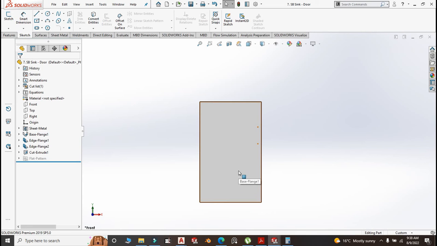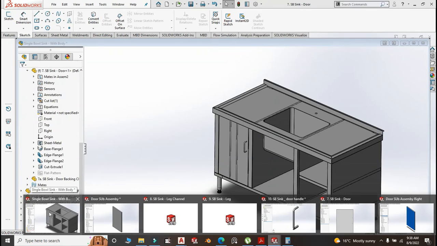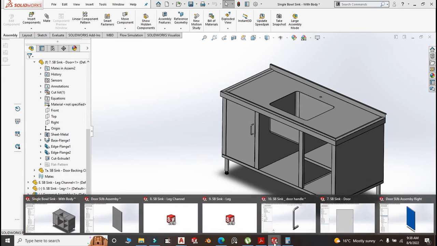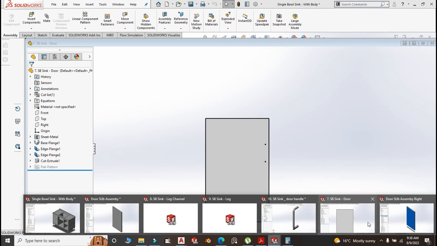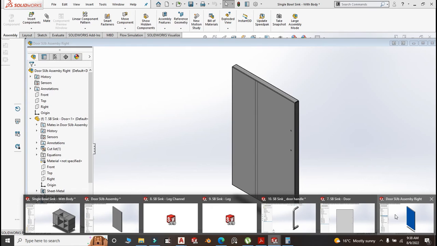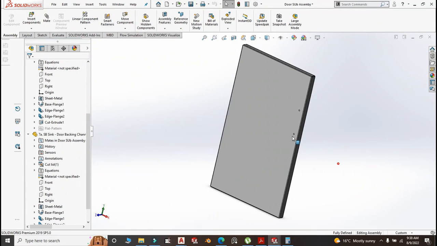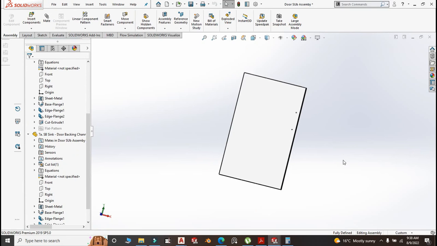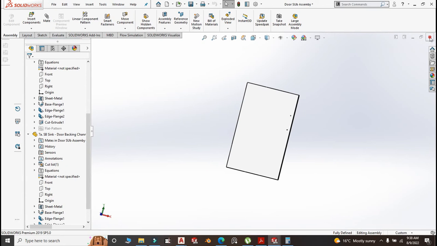Then let me see whether this has changed. Yes. Now I will go for the door assembly, right, and close it. Okay, then I will take this part. What is this? Door assembly, and close it also.